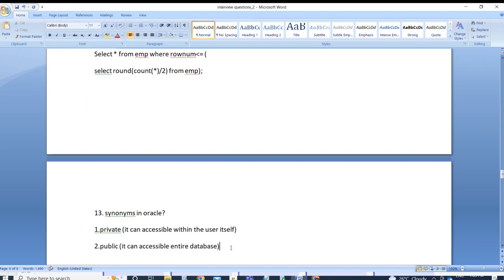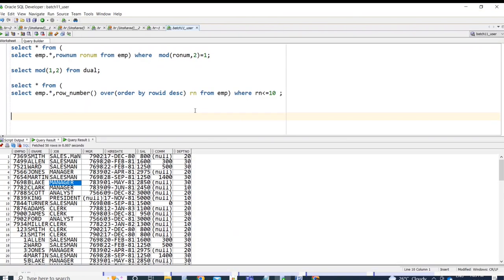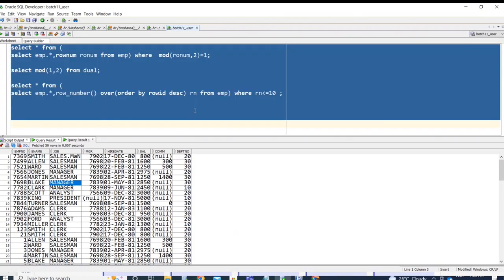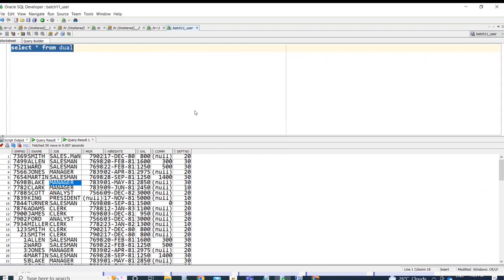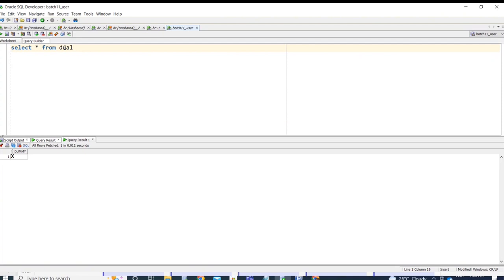Usually we use user_tables and user_views. You already know you are accessing a lot of public synonyms on a daily basis. Most of the time you use the dual table. This is not actually a table. This is a public synonym created by Oracle. You can check in all_objects: select star from all_objects where object_name equals dual.